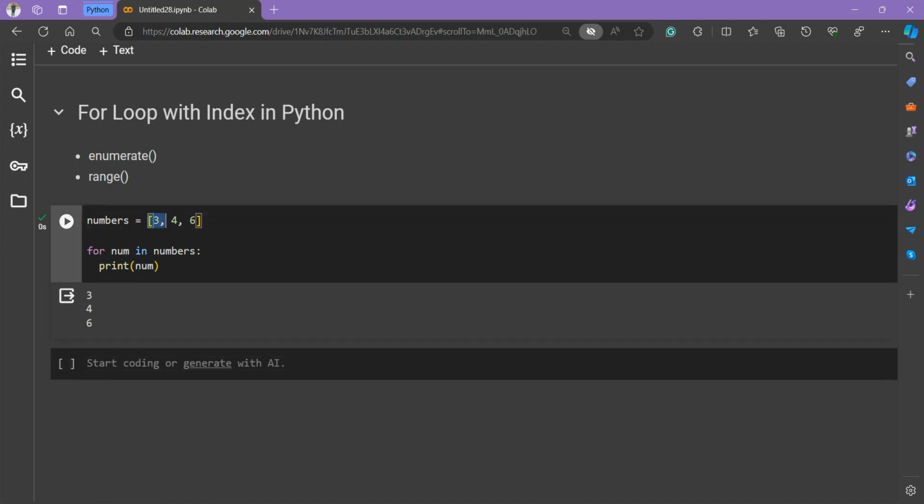And as you know, this is the list. Here the index of the 3 is 0, 4 is 1, and 6 is 2. Index is the numerical position of the item or element in the list or in an iterable object like a dictionary and tuple.